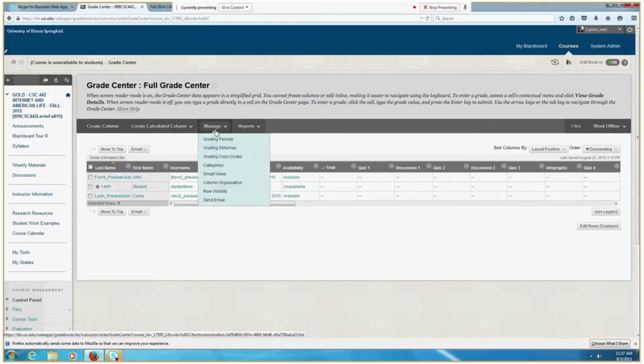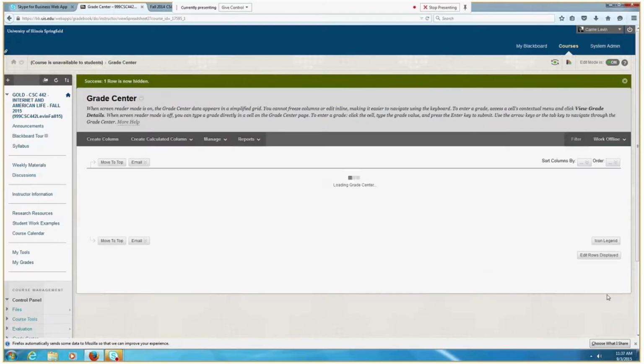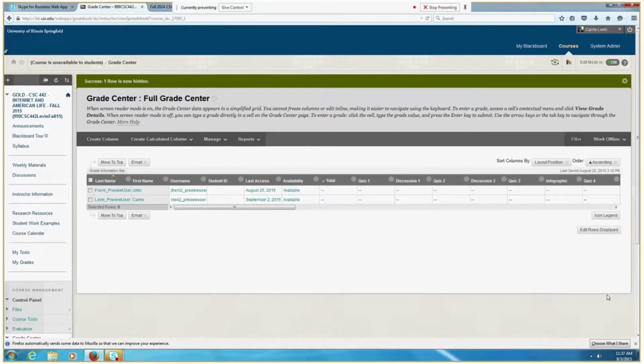To hide them in your Grade Center, you go to Manage Row Visibility, and I see that this little mark here to the left of student 11's last name tells me that student 11 is not available in the class. I can click Hide Row, Submit, and so that person isn't showing up in my Grade Center anymore.